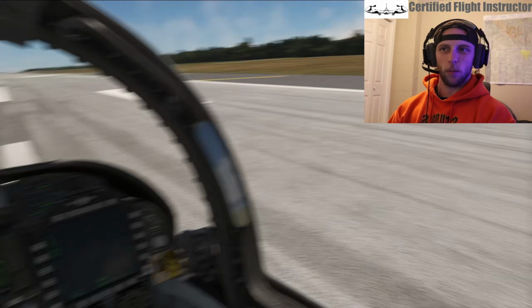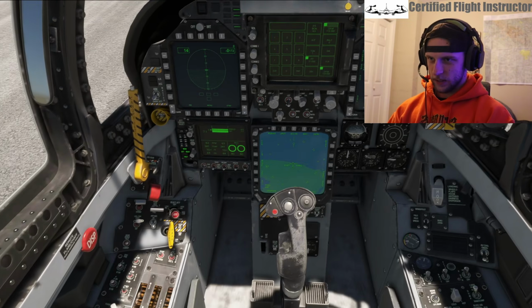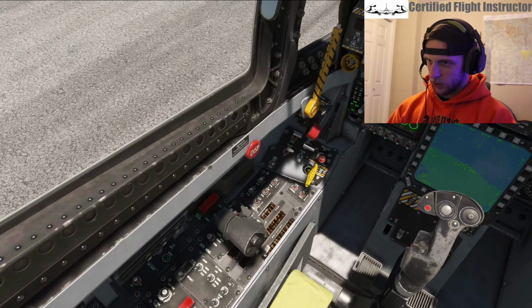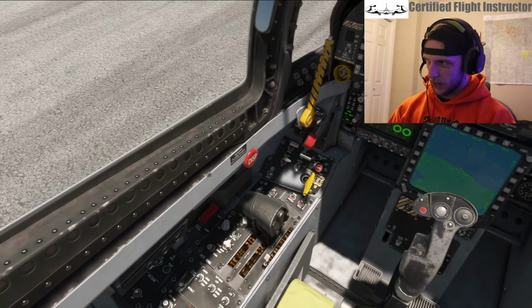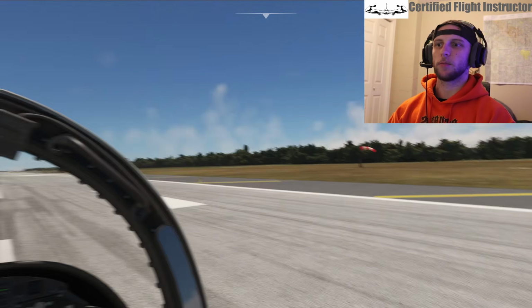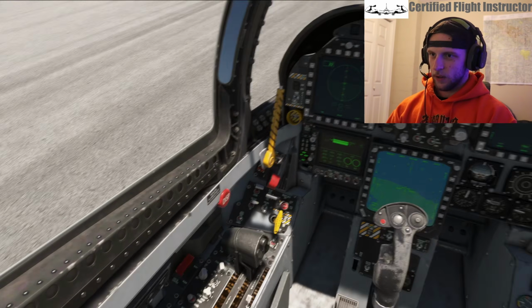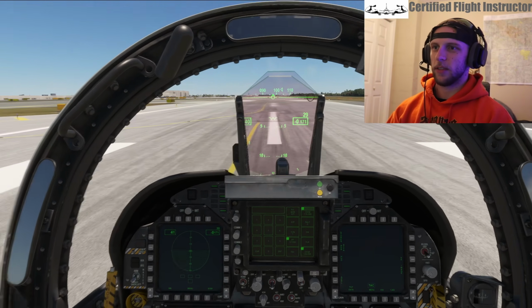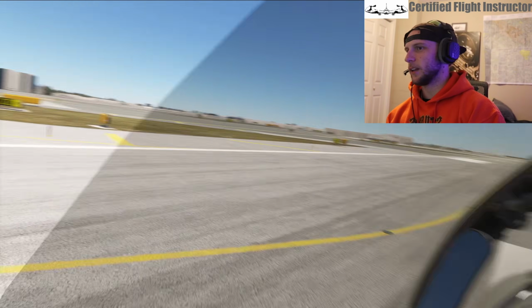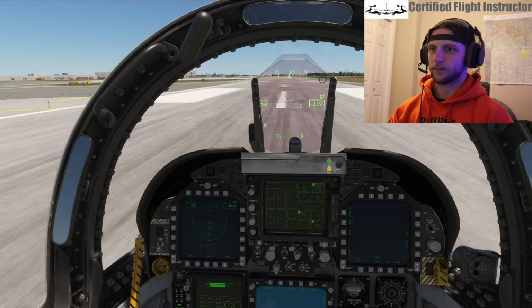I'm looking outside. We're at Fort Lauderdale Airport. I believe this is 10 right. So I'm just going to slowly start to increase the throttle down here. You see, I'm not even moving the camera. I'm just moving my head, and that's it. So we're going to go full power, everything like that. I'm looking left, looking right, outside. Really cool.